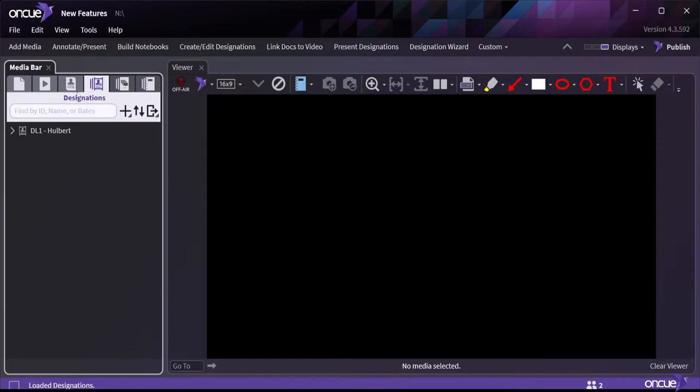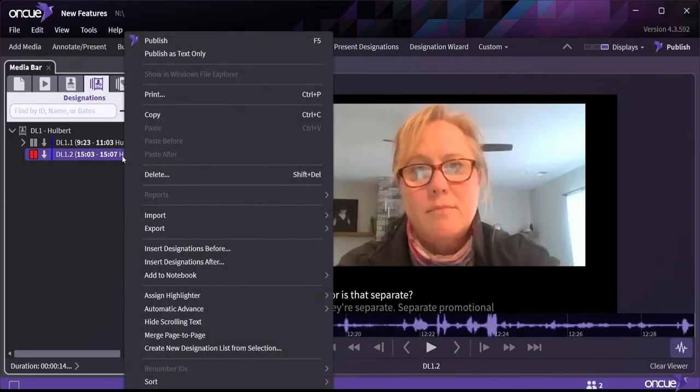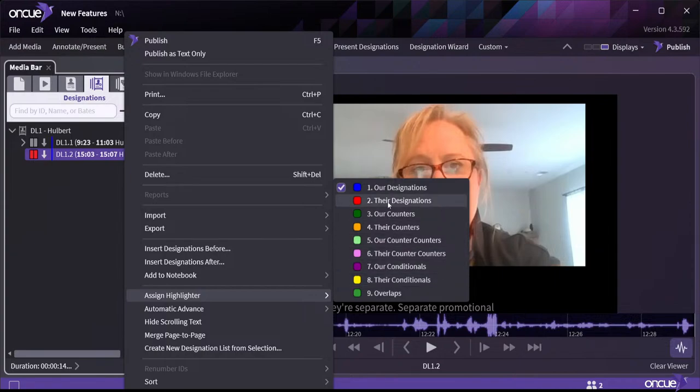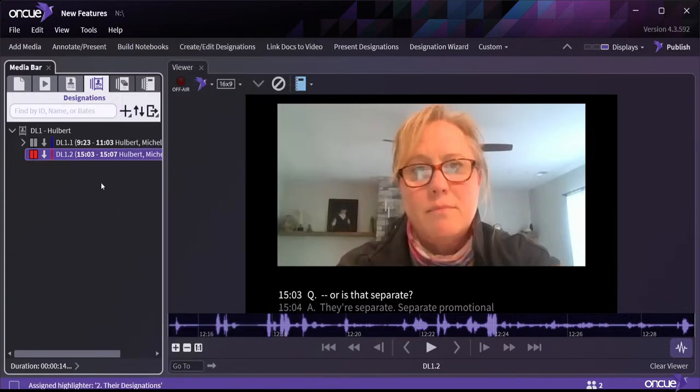All right. So basically, what we do here is if you go in and you've got this Hobart designation right here, notice this designation right now is a plaintiff designation because it has the blue thing. If you right click on the designation, you can go down to assign highlighter and just choose, boom. So now that one's in red. It's a defendant's designation or whatever. Oh, yeah, I got that.